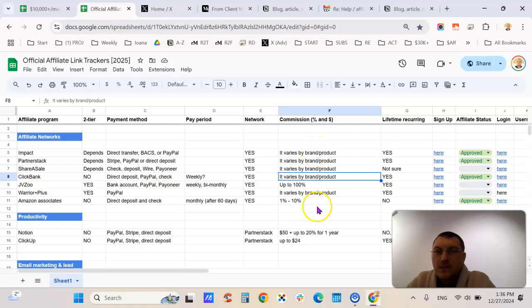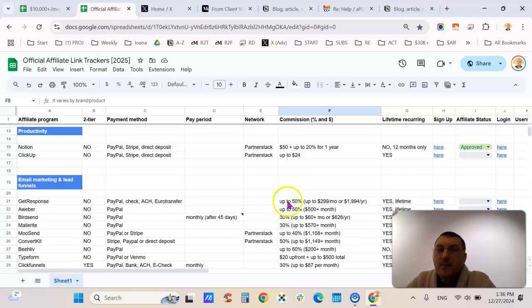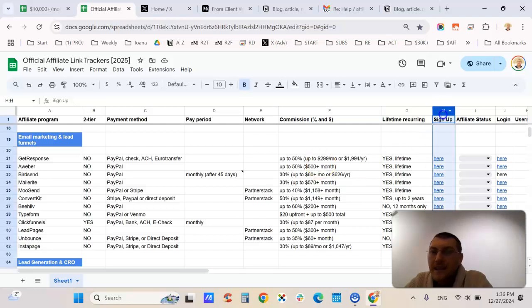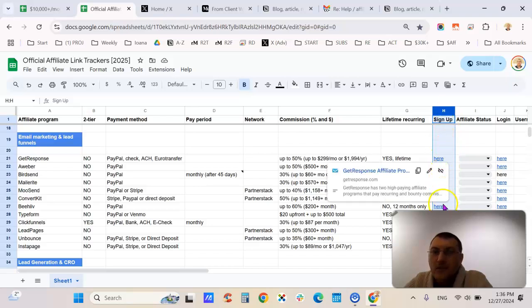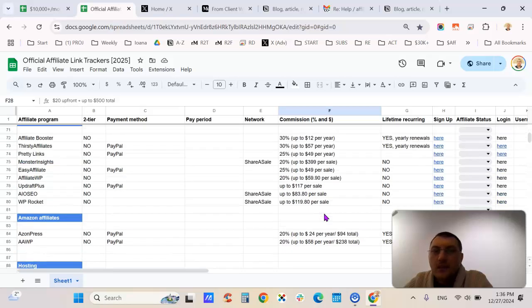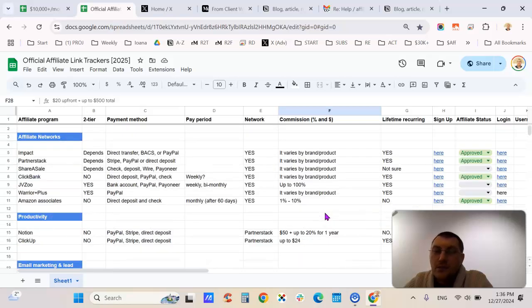Next is the commission. I put the maximum commission which these programs pay, which is either monthly or yearly or both. I didn't put the minimum commission because most of these pay a few dollars, just so you know. Then here, the sign up link, you will have to click on any one of these links and it will go directly to the program you want to join or you need to join. So this is a very time saver for you.